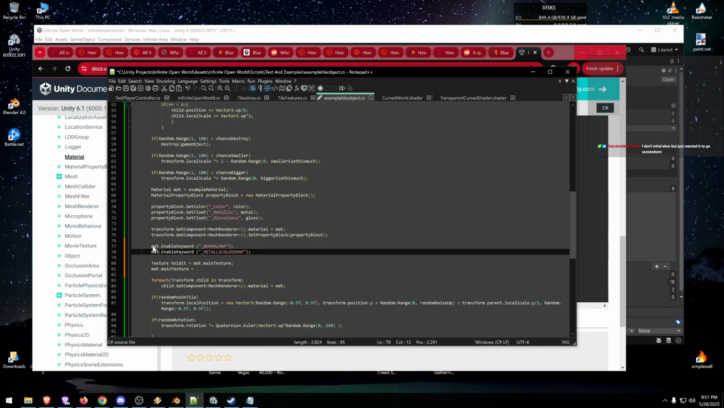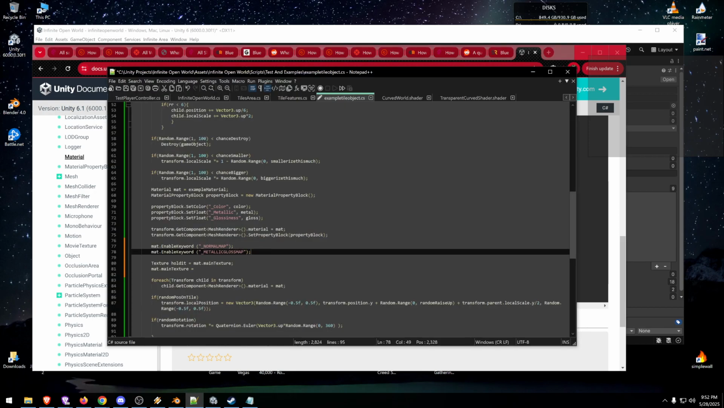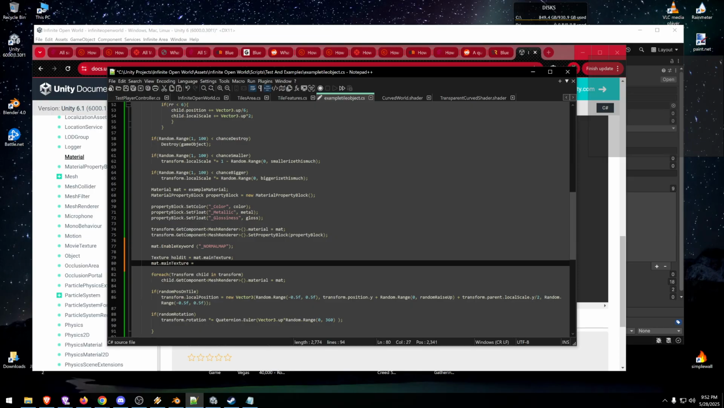Just enable the metallic gloss map, normal map. Just enable the keywords there. Not metallic gloss map. Maybe we just have to do this here.